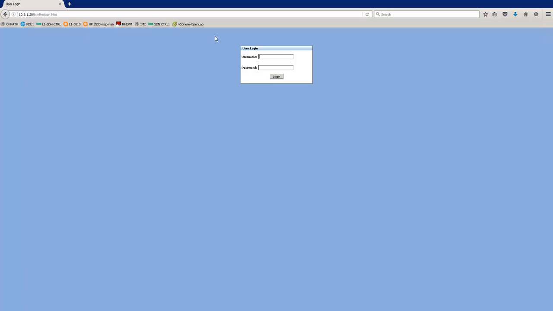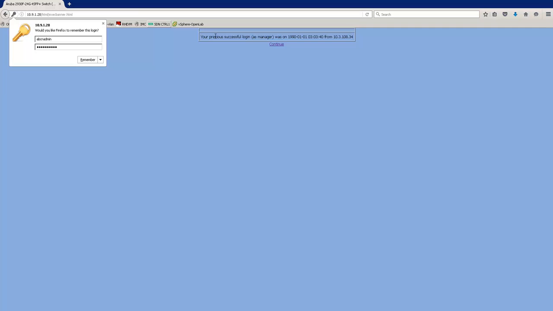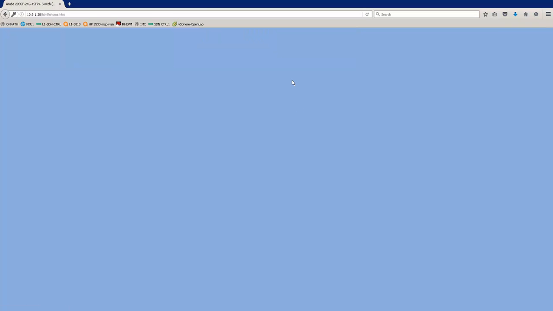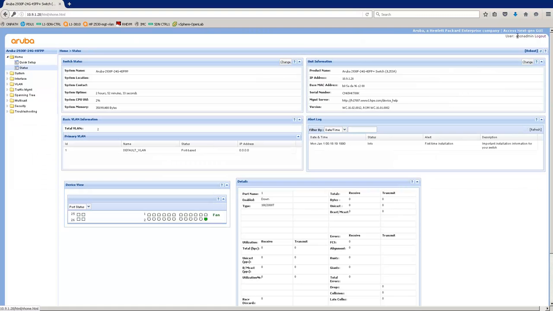The reason I log in is because I want to show you something in the next gen. It gives me a message that I was previously successfully logged in as manager, so let me continue here. As you can see, I'm logging in as user ABCN admin. We are running 1602.0012, which is higher than the 0008 release, and we have a 2930F.